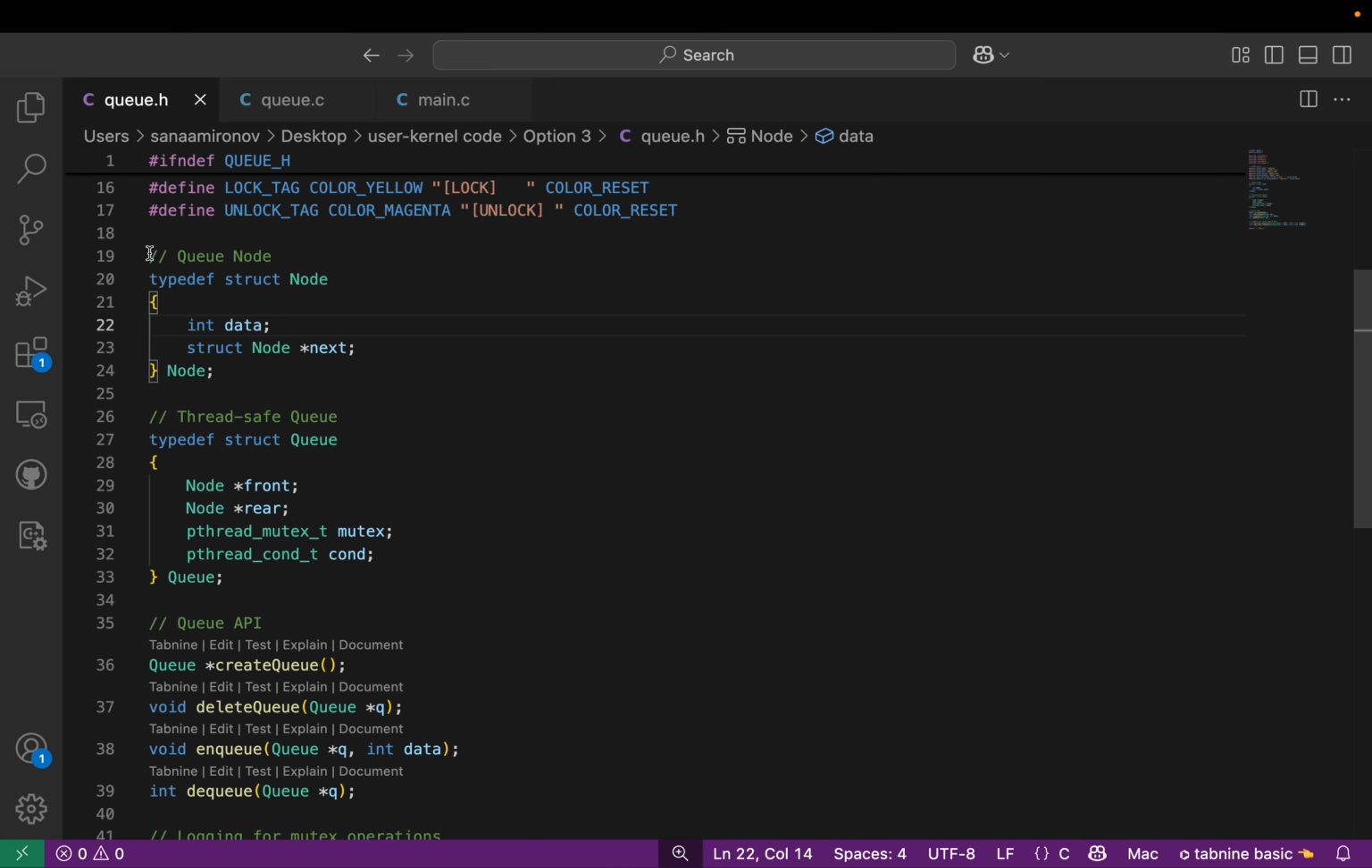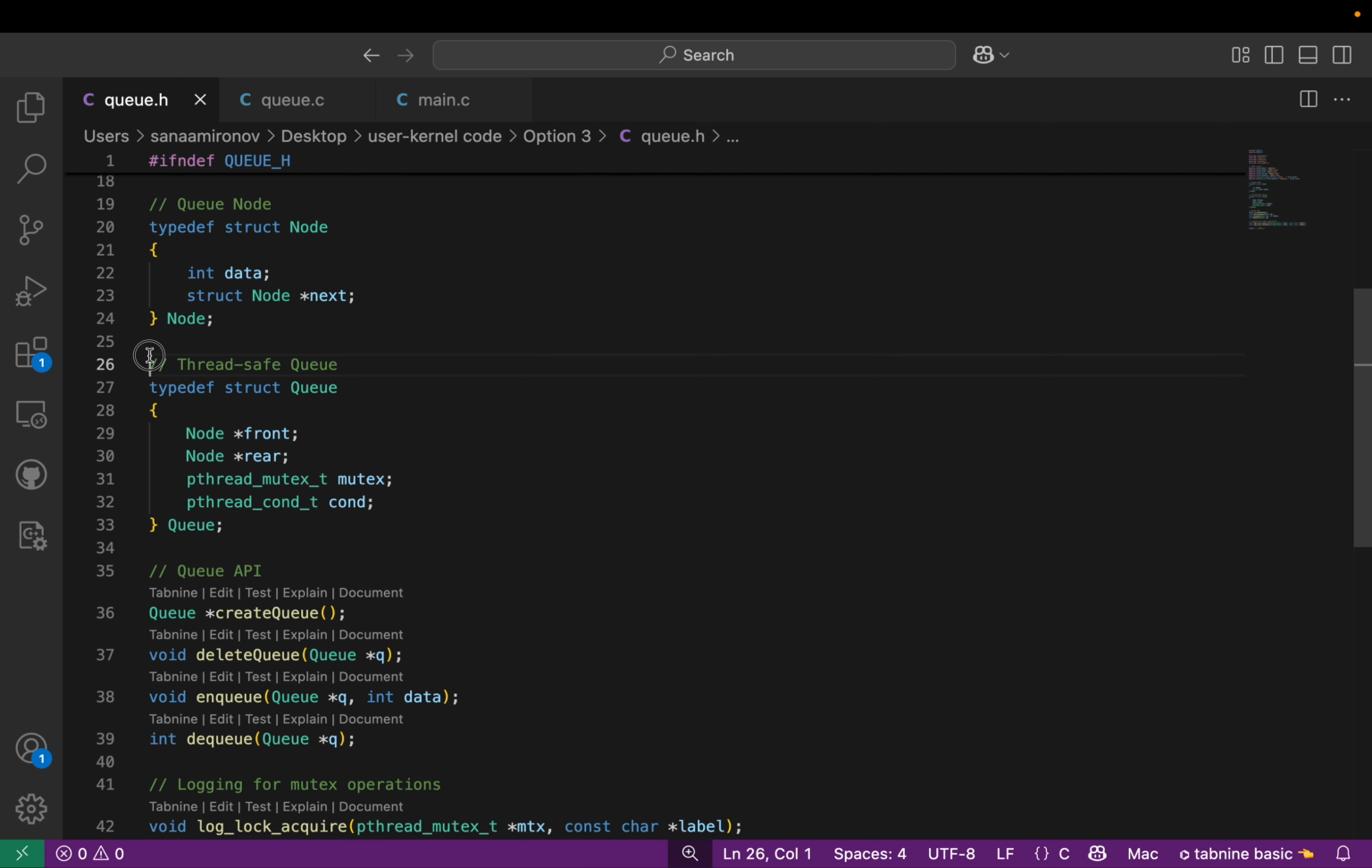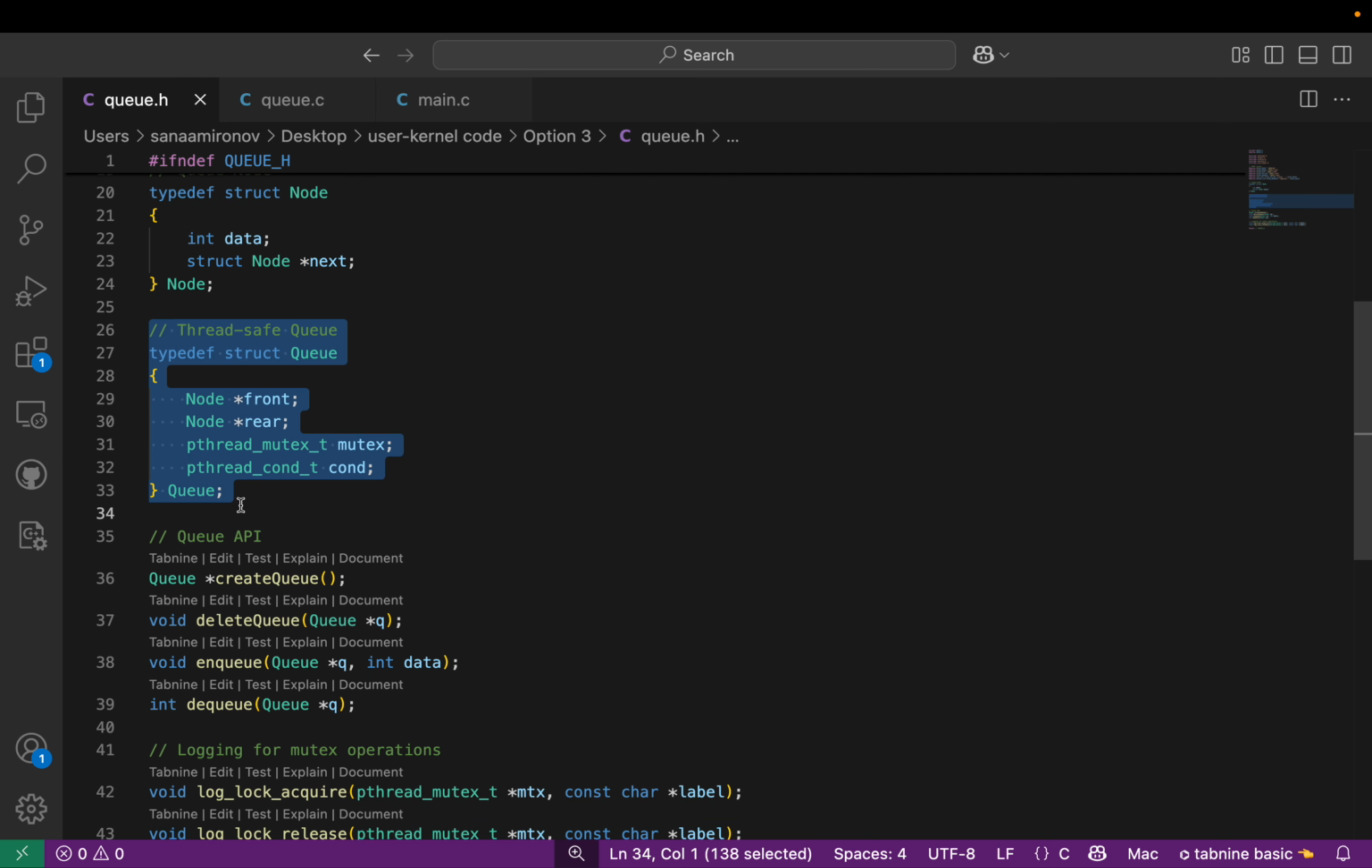Now I have structs. This is for creating the node. This is for creating the actual queue, including the locking mechanism. This queue is implemented as a linked list. I have a front and I have a rear.